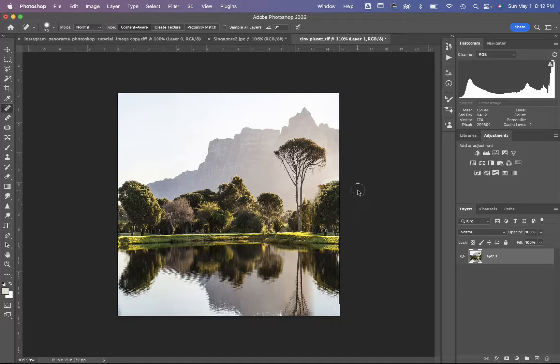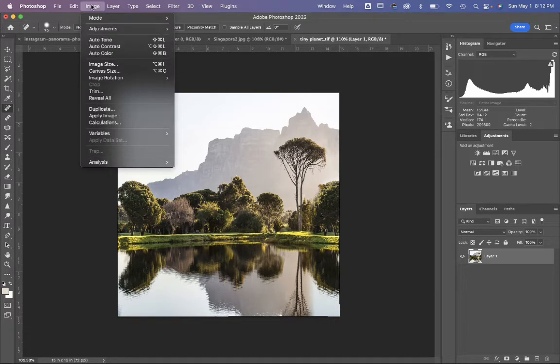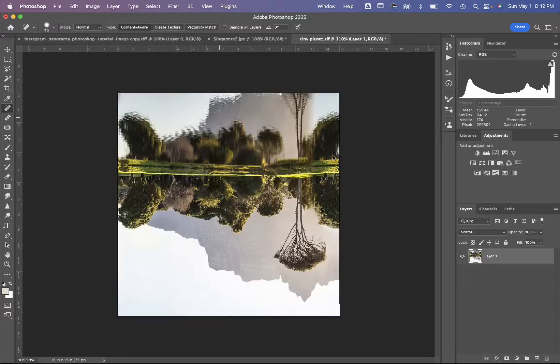I'm happy with that. And now what I need to do is flip it upside down. Otherwise, it's going to bend it around the sky instead of around the bottom. So what you're going to do is go to image, rotation. And this time you're going to flip it vertically. That flips like a calendar on a wall does, up and down. So now it's upside down, which is great, because it's going to bend it around this top part.